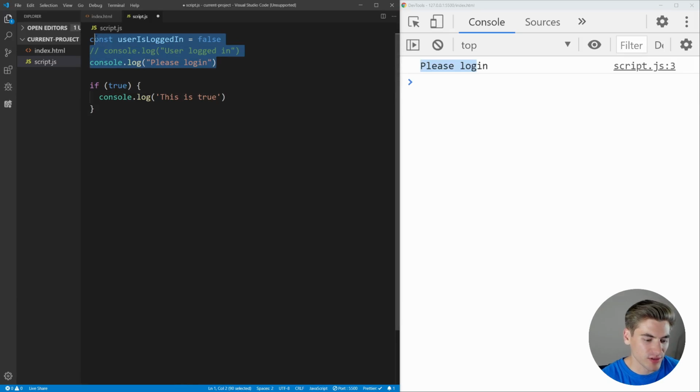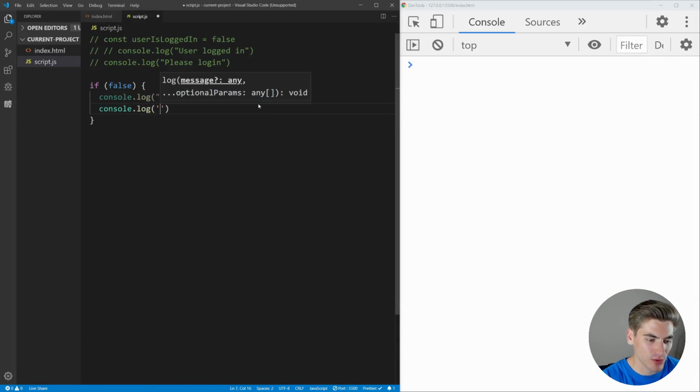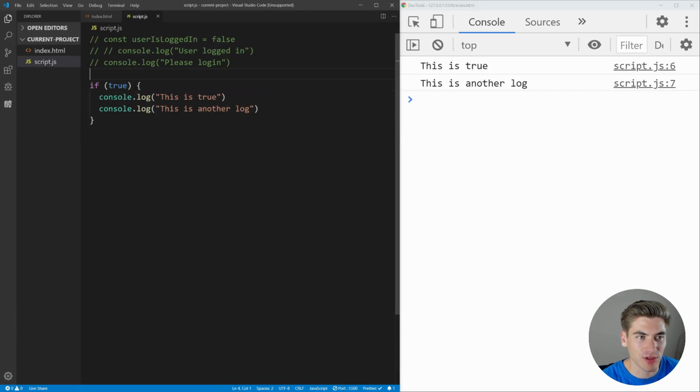Let's get rid of all of this up here, and if we save, you'll see it prints out "this is true", because obviously true is true. We change this to false and save, you can see this no longer gets printed out because this is returning false. So this is saying if this is true, run what's inside of it, but this is false, so it's skipping everything inside of the curly braces. And we could put multiple lines inside of here, it really doesn't matter. This is another log, and if this was true, it would run absolutely everything inside of these curly braces.